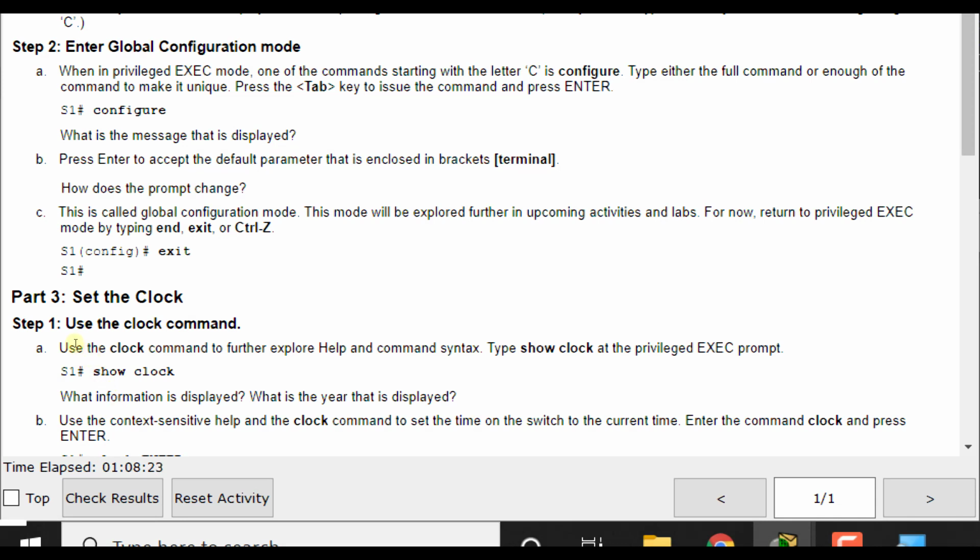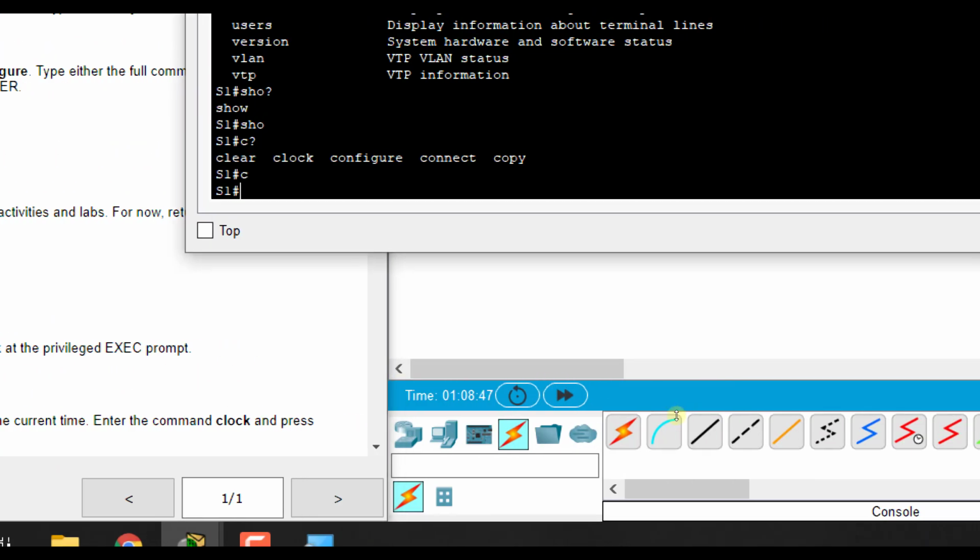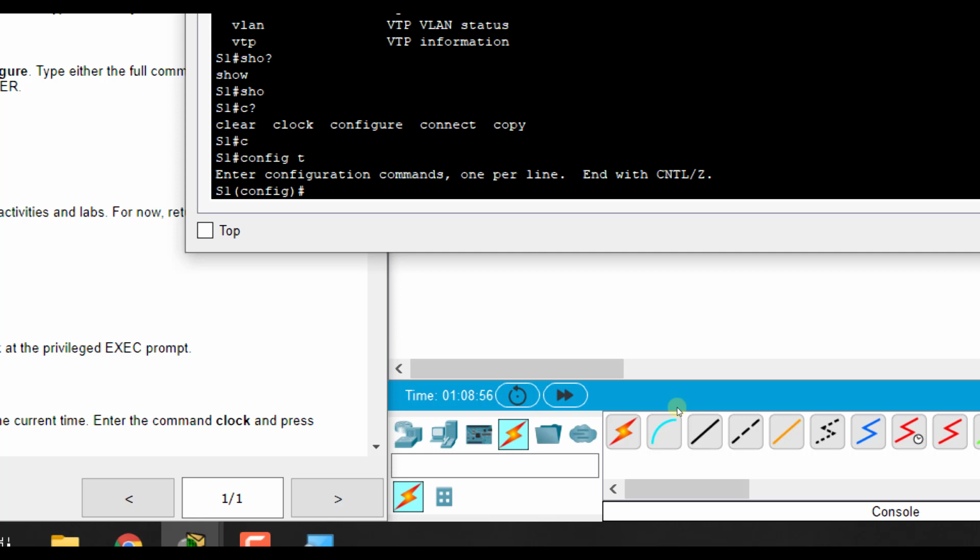So to go to the next spot, if we do configure and then terminal, or config T, this is where we will spend a lot of time in our class. Config T stands for configure terminal. It's just a short command, and hit enter. This is where we will do a lot of configurations, whether we're configuring IP addresses, MAC addresses, or so on.